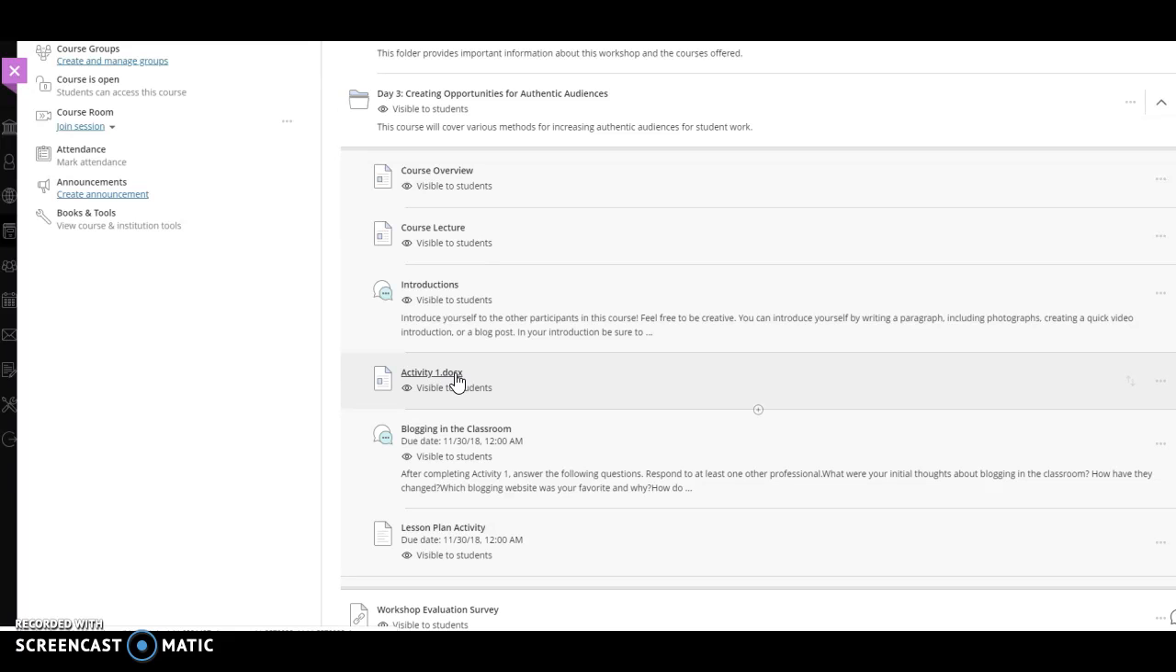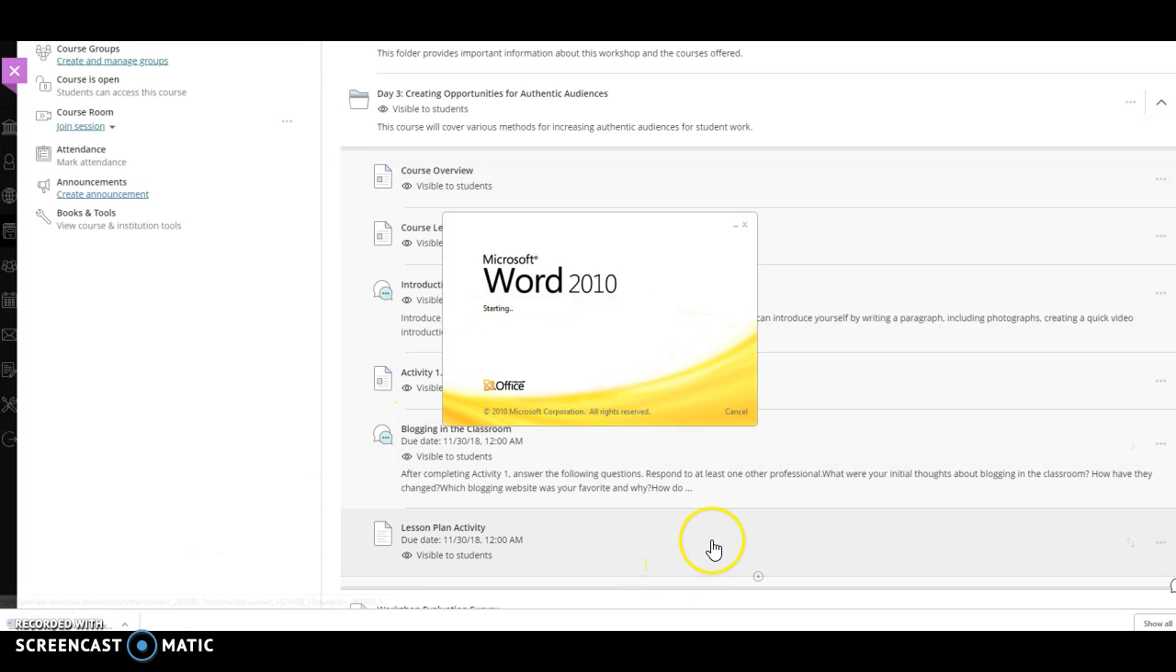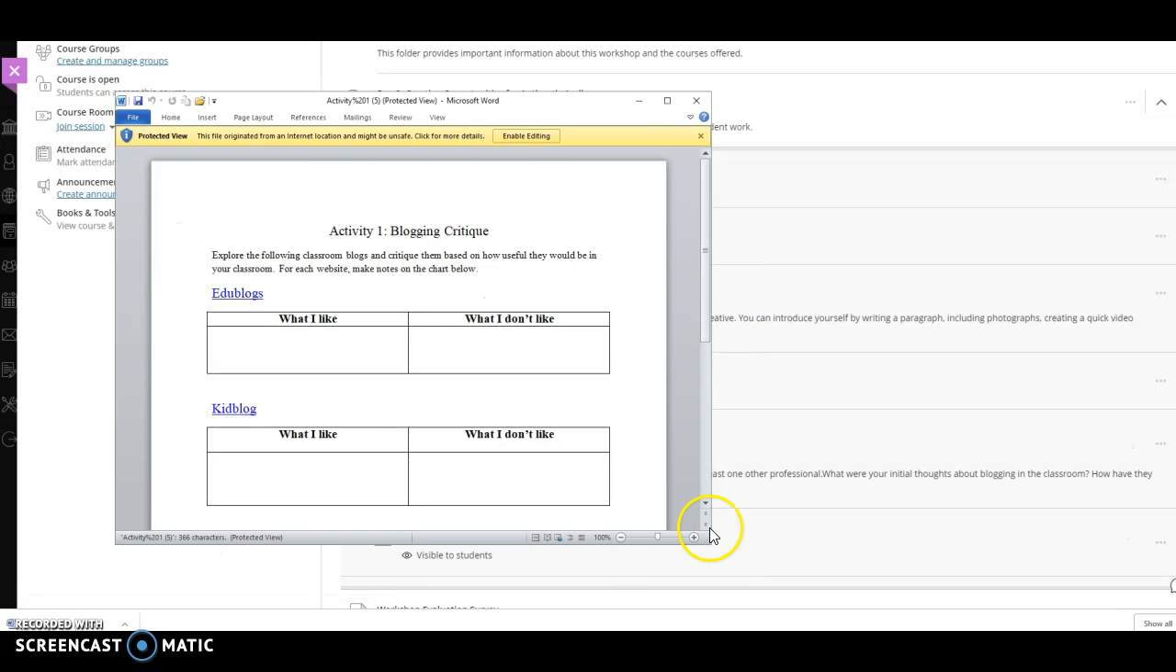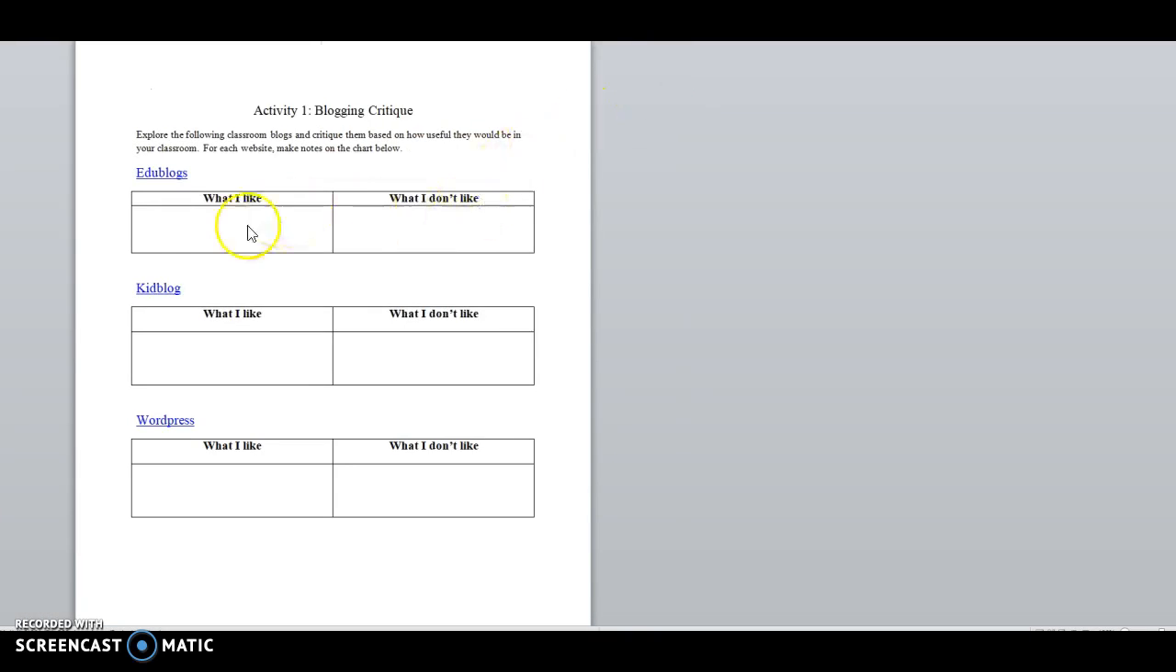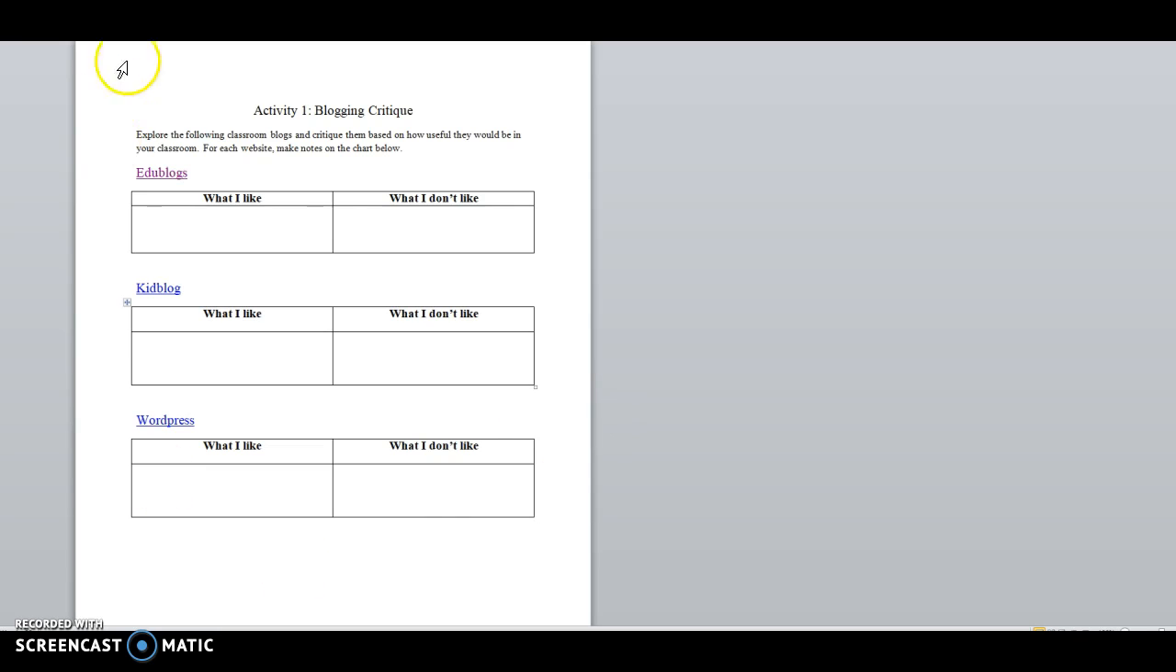When you click on Activity 1, this will take you directly to a Word document. Once you open this Word document, the directions will be included at the top. And this is really an exploration for you to be able to explore different blogs and then critique them. So you're going to take a look at EduBlogs, KidBlog, and WordPress. And when you click on this link, it will take you directly to the website so that you can do a little bit of exploring on your own.